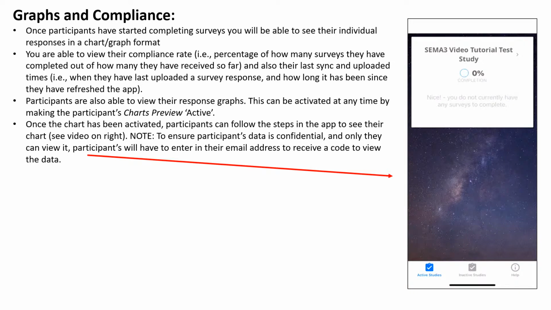Once the participant's chart has been active, participants can follow the steps in the app in order to see their chart. So I'll show you a video of that in a second. Just note, to ensure the participant's data is confidential, only they can view it. Participants will have to enter in their email address to receive a code in order to view their data.